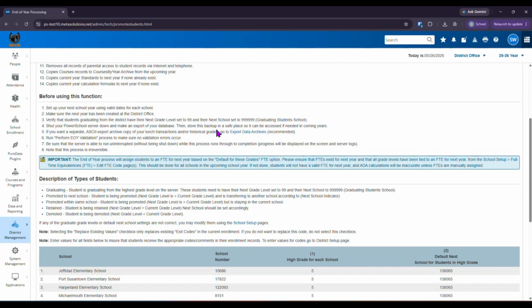But on number 5, you will see here there is a hyperlink to export data archives. So if you wanted to export your historical grades, you can do so using this link here. I'm not sure if we have any districts who utilize this function, but it is available. We do recommend, if you decide to run this report, that you do it on the weekend, as it does take multiple hours to complete, and so it will go more quickly if other users aren't in the system at that time.